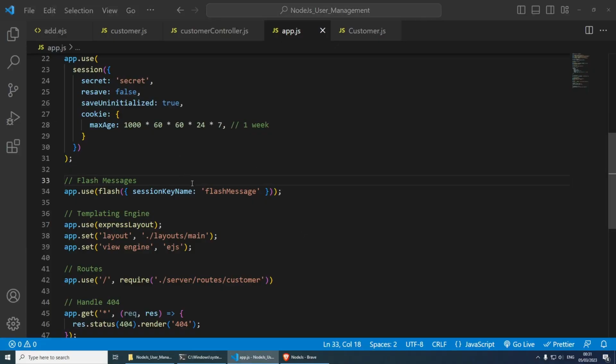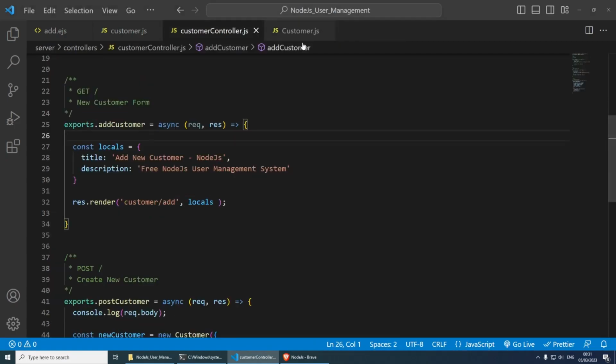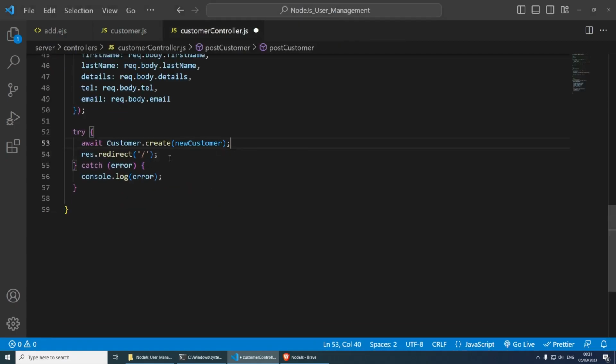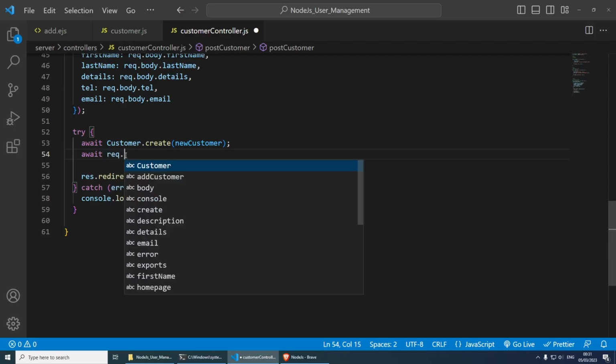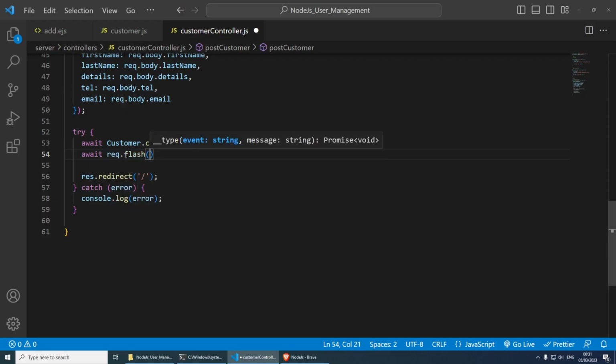Cool. All right, to do this, it's actually fairly simple. So what I'm going to do is close app.js. So we have res.redirect, but before that, we can create our flash message. So I'm going to do await request.flash. And now inside here, I'm going to do info. And now we can do new customer has been added.